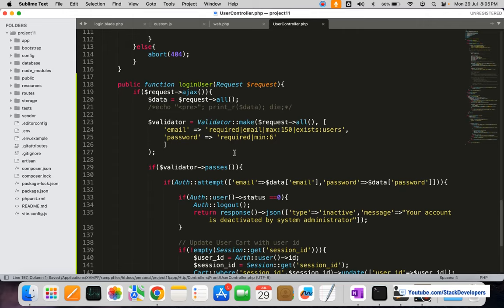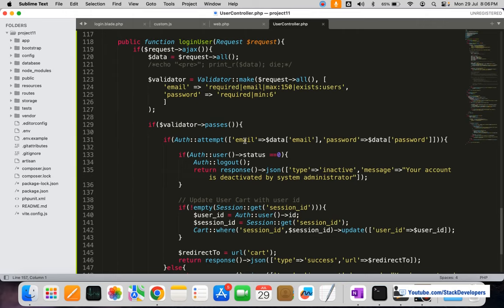The first thing is that we are going to validate the data, like whether the email is correct or not, and whether the password is correct or not. First, that this is actually an email, and the second thing is that the email actually exists in the users collection or not. If both things are correct, then we will check that the user filled in the password with a minimum of 6 characters, and if that is fine, then it will go inside this validator.